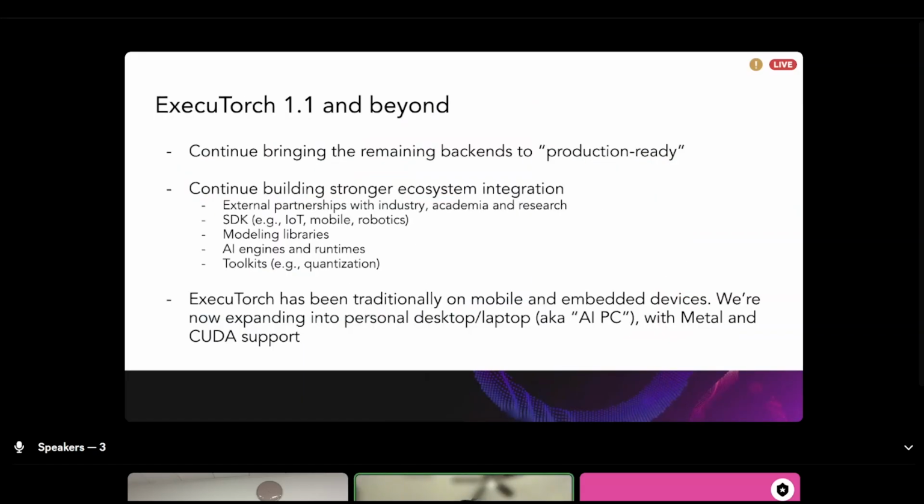What we are doing in 1.1 is pushing quality, increasing coverage on more backends and different hardware accelerators, and also pushing performance on ARM CPUs. I'll be asking Gianmarco for all sorts of kernels, and obviously quantization and more SDKs. We are also pushing into AI PCs, extending our reach from mobile towards server, and starting with the desktop as the first step with Metal and CUDA.